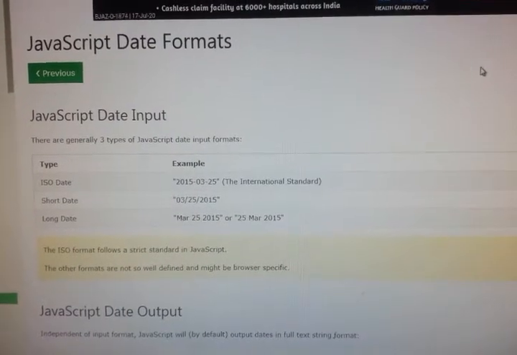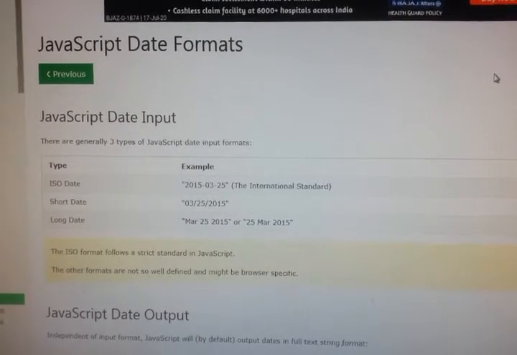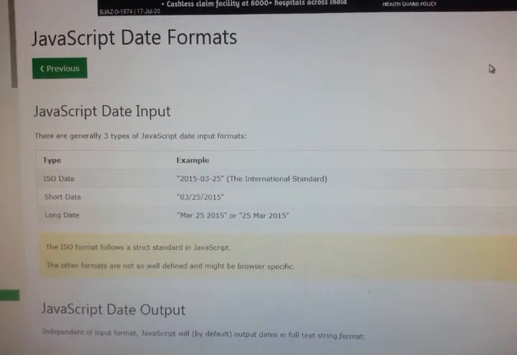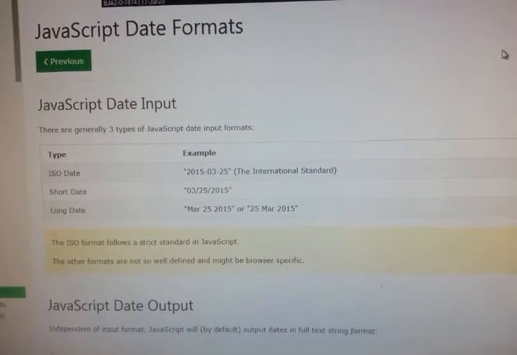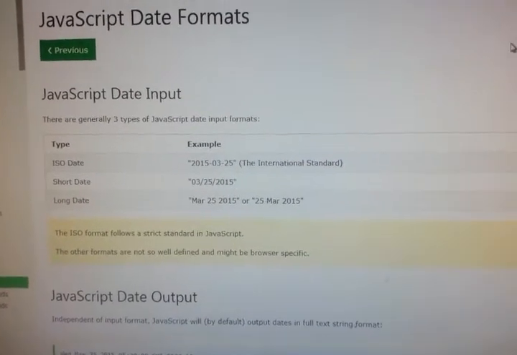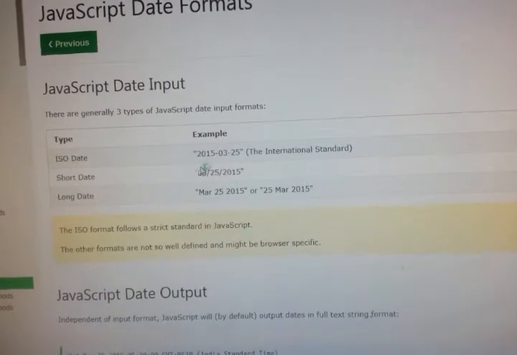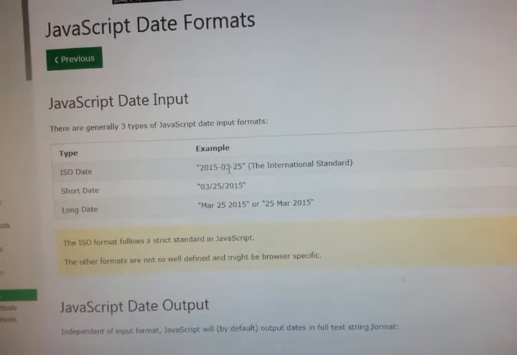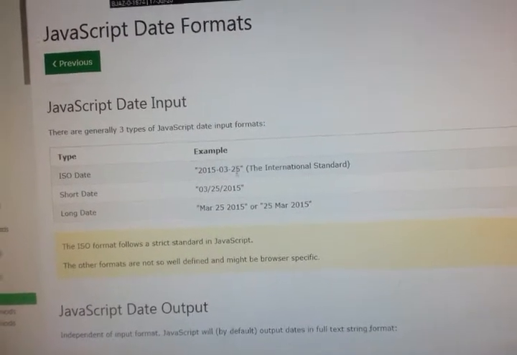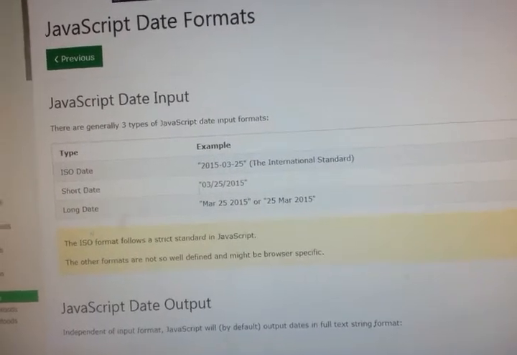Good morning. Now we'll see JavaScript date formats. JavaScript date input. Generally they are of three types. First type is ISO date. The example for that is 2015-03-25. We use hyphen in this, and this is called the international standard.